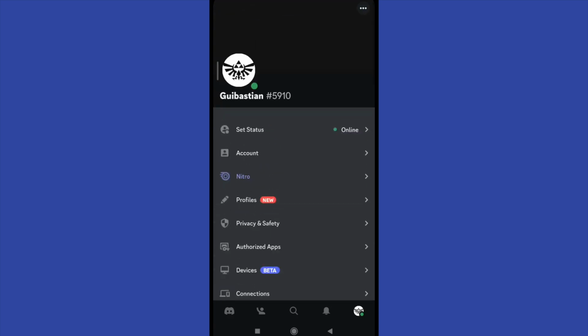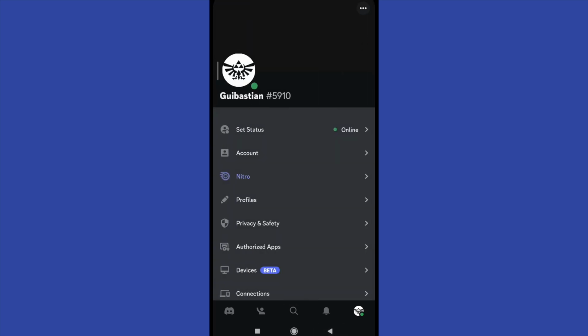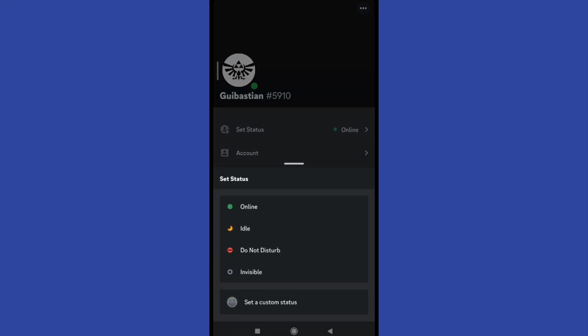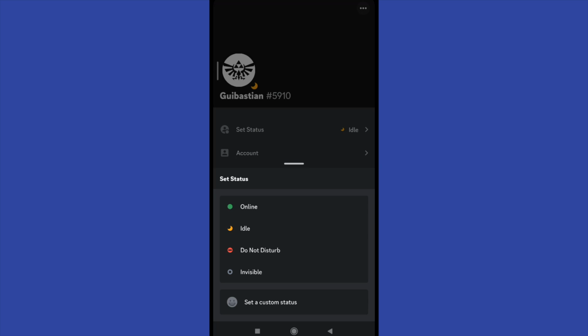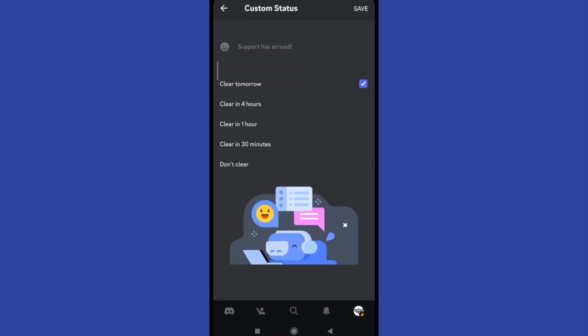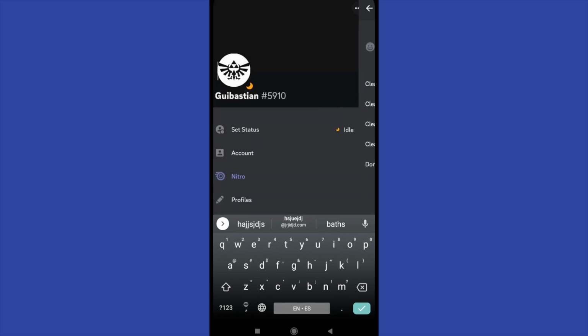First of all, there is your picture. You can change it if you want, if you click on it, and also your username. Then the status. You can select this status, or even set a custom status. You can write whatever you want here, and perhaps clear it tomorrow or at another time, or even don't clear it. And obviously don't forget to click on the save button on top of your screen.